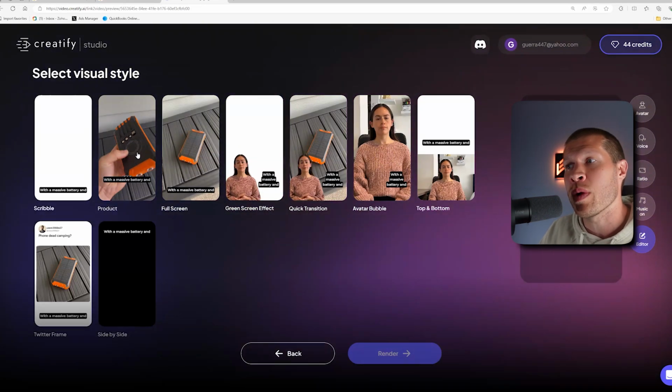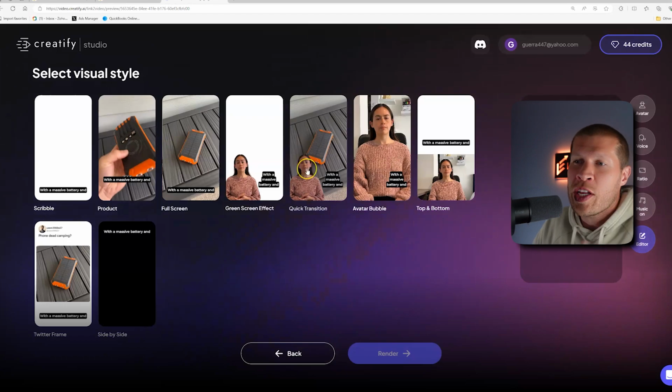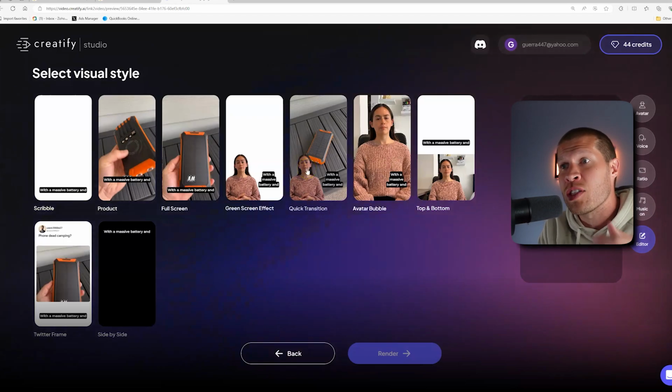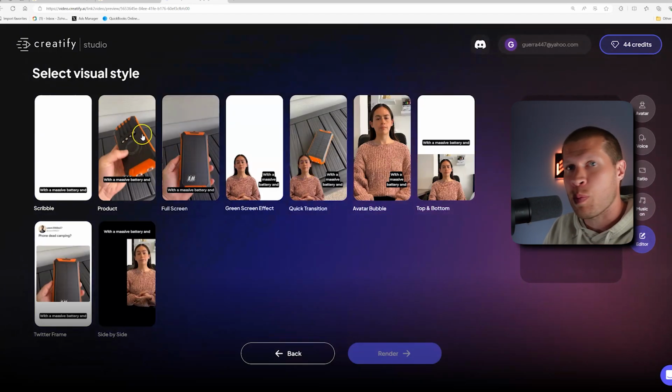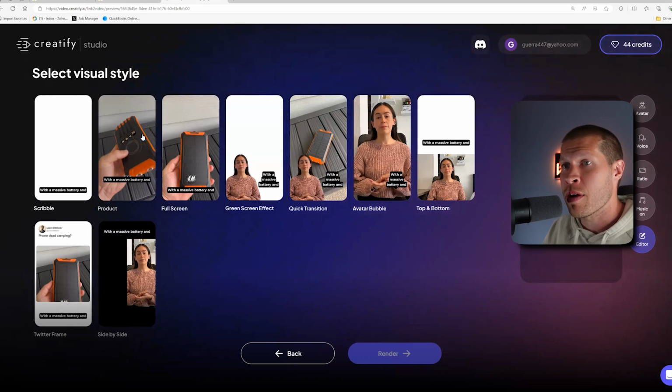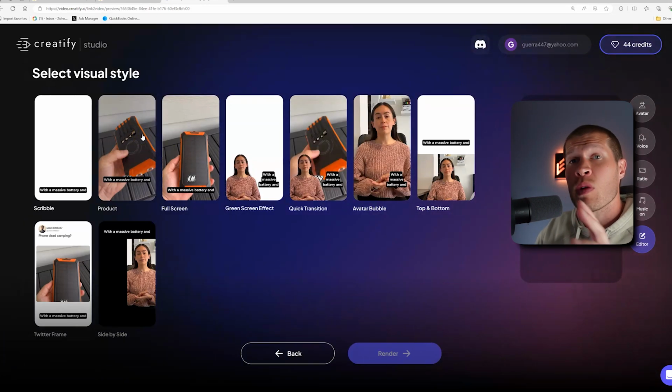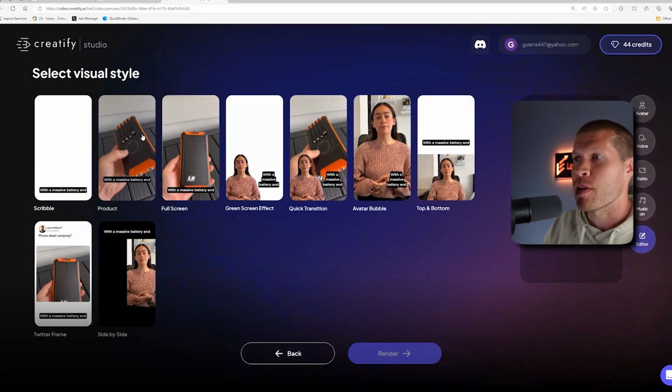I typically go either top and bottom, quick transition with them, just kind of in the side talking about the product, or just product without anybody on screen either, because I feel like that works best. I want the focus to be on the product, not on the person.